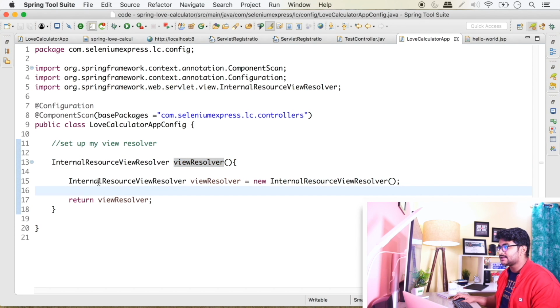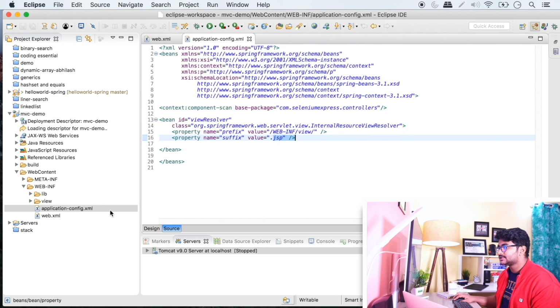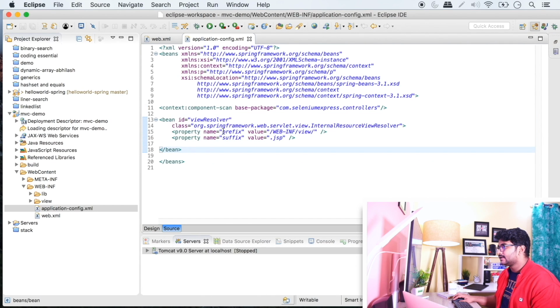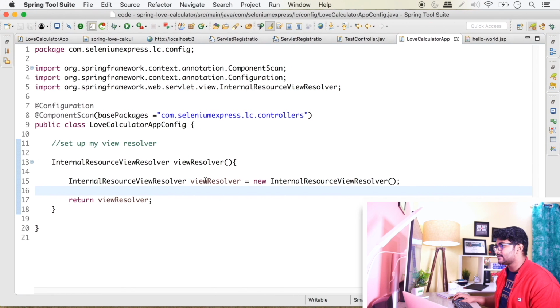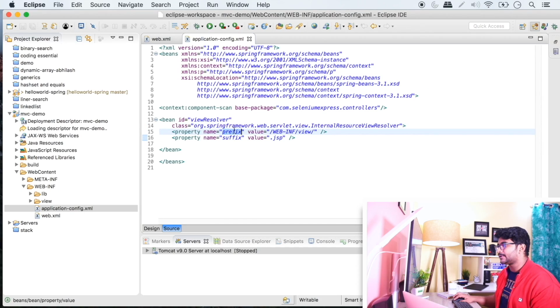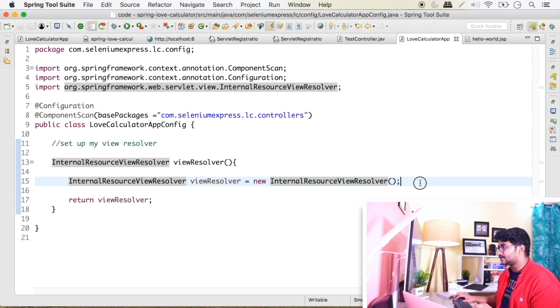Okay, so right now the same thing we're doing, right? If I go to Eclipse, we are creating the view resolver object here by using the bean tag, and this is the class object we are creating. I have taken the same class right here, InternalResourceViewResolver. The next thing, we are setting up the prefix and the suffix. Okay, the prefix value is this and the suffix value is this. Let me give the same thing right here.